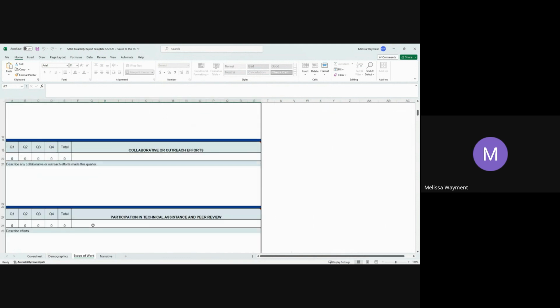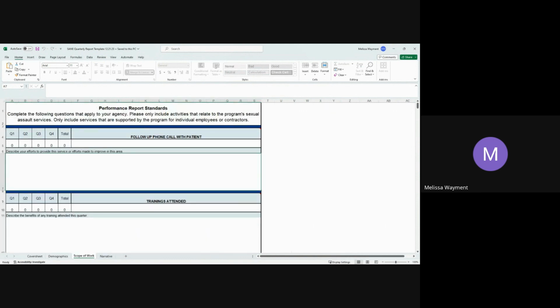Moving over to the scope of work now. Many of the categories in this section come directly from the scope of work that your SANE program agreed to provide by taking the state funds, and these were developed with the help of the SANE director at UCASA. Some of these items not all programs will provide, so that's okay, but please answer all questions that apply to your program. You'll also find instructions by hovering over the red arrows here for each one of these. Maybe sometimes I have to click on it.